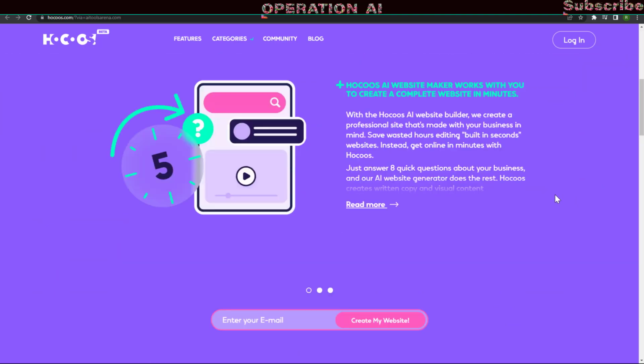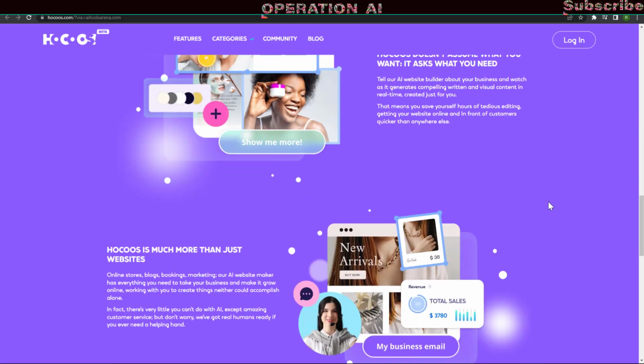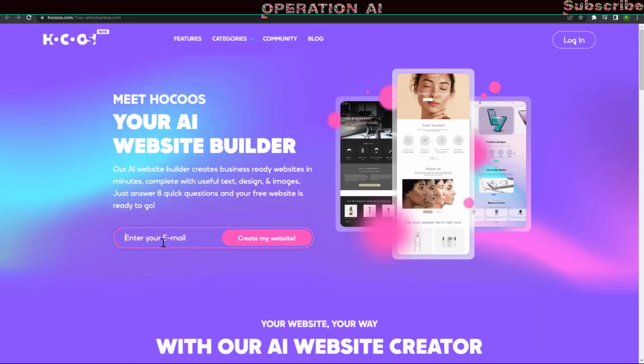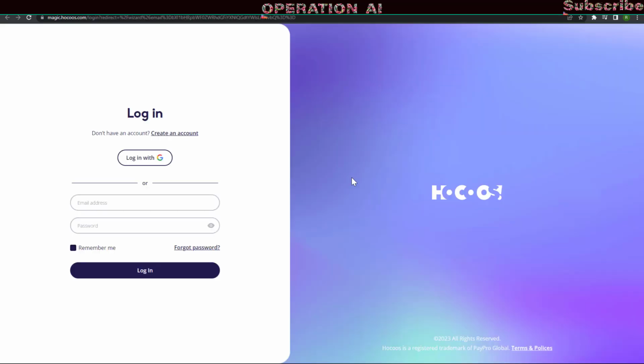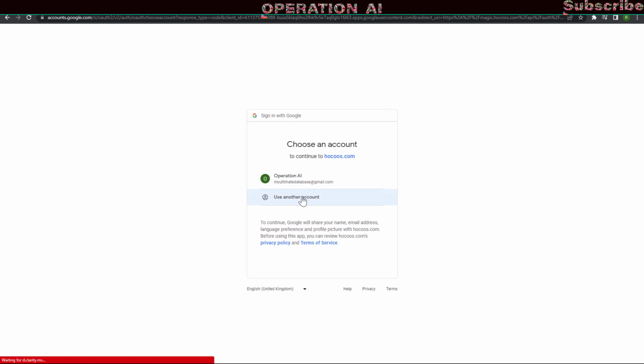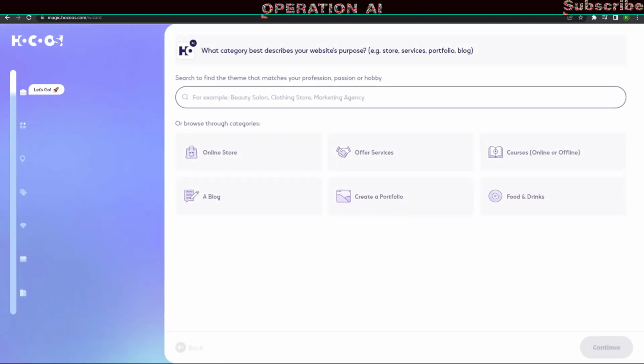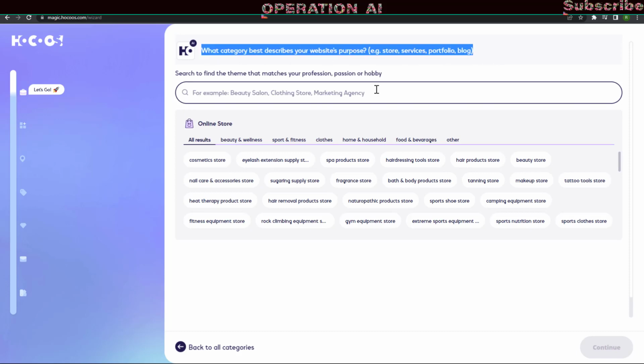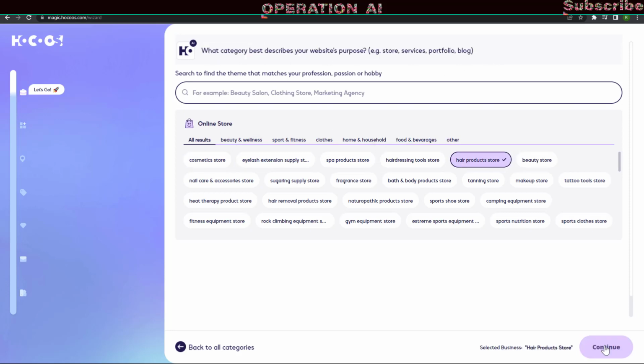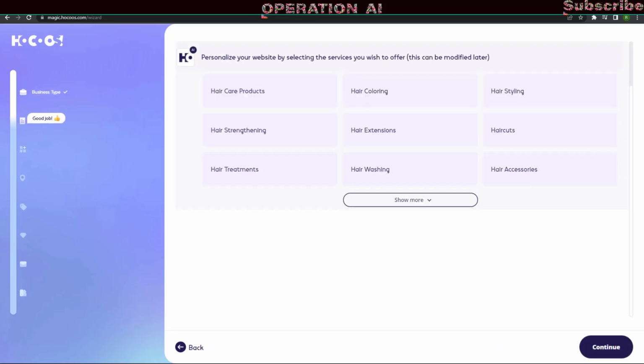1. Hokus AI Website Builder. To create a free website using this AI tool, go to the Hokus AI website. You can find the link in the video description. Enter your email address and click the Create My Website button to begin. Choose your website category from the list or enter your own theme in the prompt bar. Click Continue and select the services you want to offer.